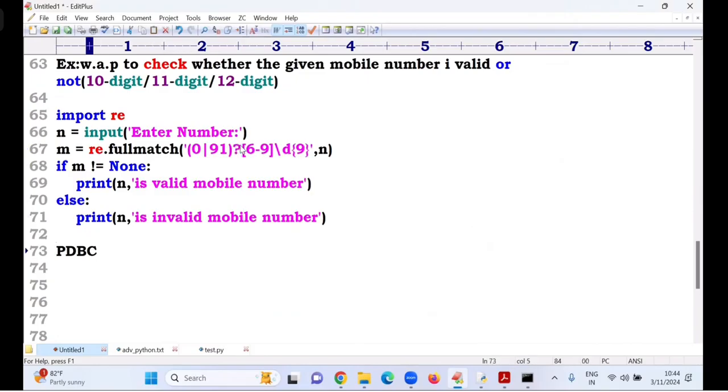So the next chapter is this one: PDBC, Python database connectivity.